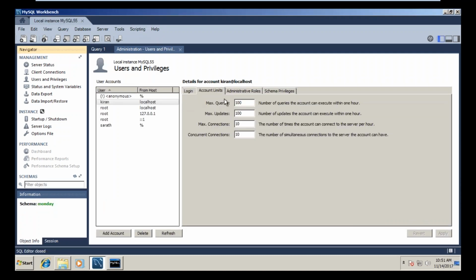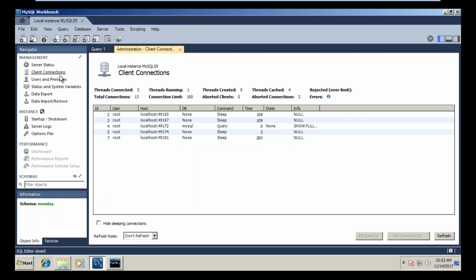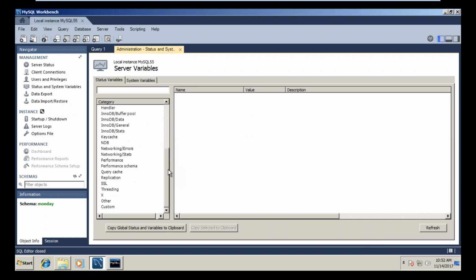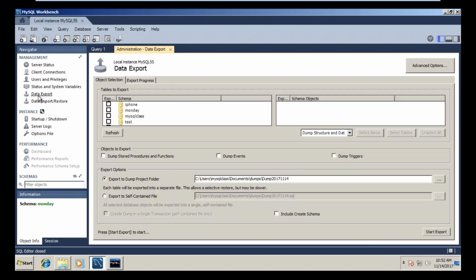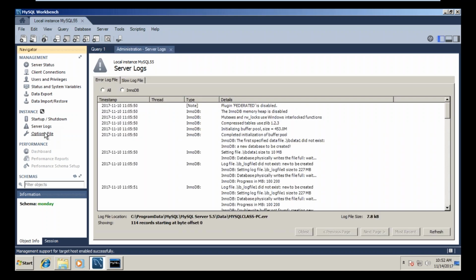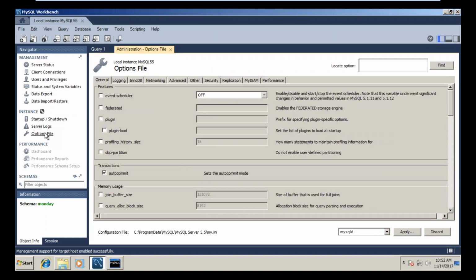I'm closing. Now see one. Here I connected with a root user. With the root user, you can do connections, privileges, status variables, data export, stop, server logs, option file. Everything you can do from your root user. And like this, you can create a user and assign a role or assign a particular privilege as per your requirement.